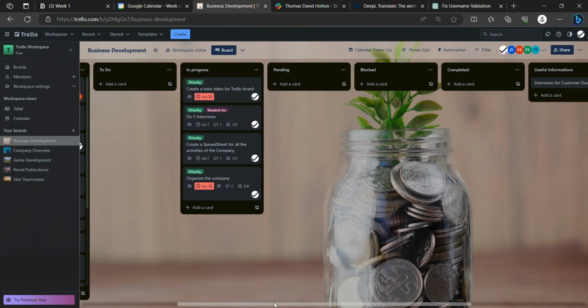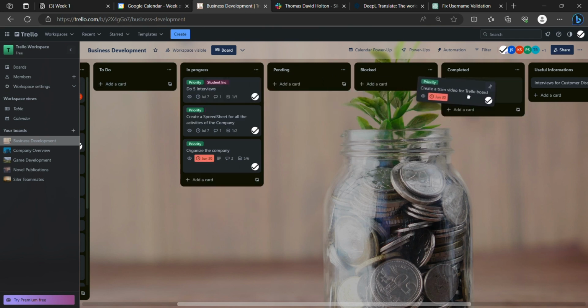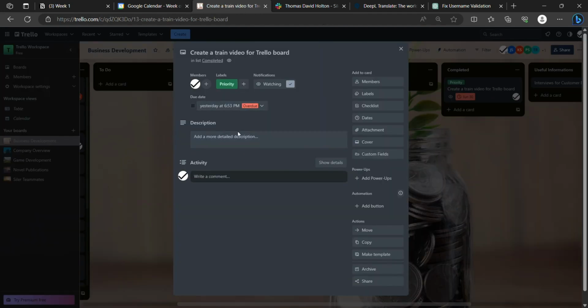We can contain tasks that can be, for example, completed tasks. That's it. So don't forget to put a check mark. So once, for example, I completed the create a train video for Trello board, it's very important to check mark in each checklist.